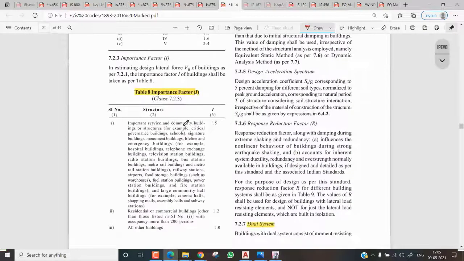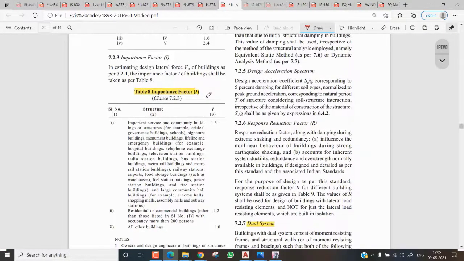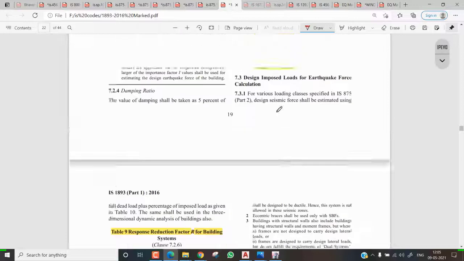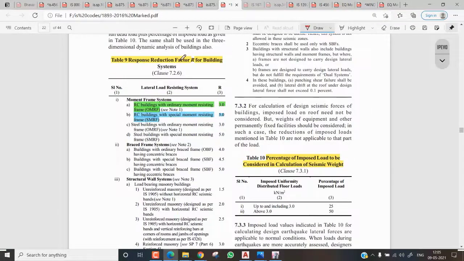So weak story is also one of the important ones, and here is the importance factor. If it is some residential or commercial buildings, we need to take 1.2, and if it is an importance factor for community buildings or some school buildings or hotels, at the time we need to go for 1.5. And then the design acceleration spectrum and response reduction factor. Okay, so the dual system, whenever you go for the dual system, you need to go for, and here is the response reduction factor for the building. Suppose sometimes we get confused whether to take 2 or 3 or 5. So when will we take 3 or 5? Whenever you go for an ordinary moment resisting frame, we need to go for 3, and if it is a special moment resisting frame, we need to go for 5.